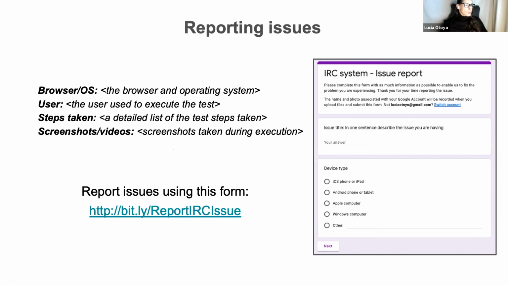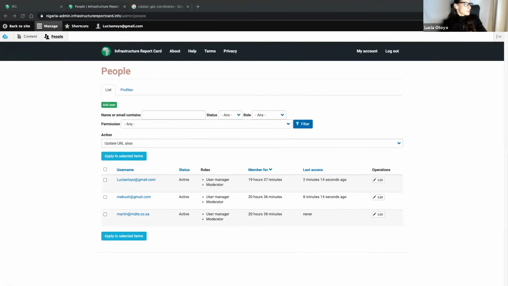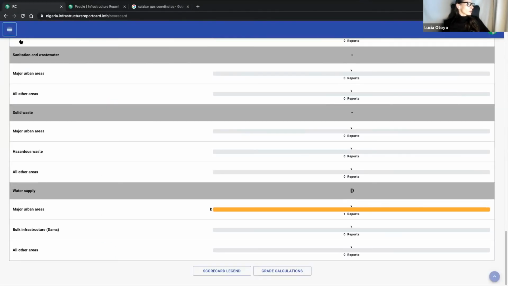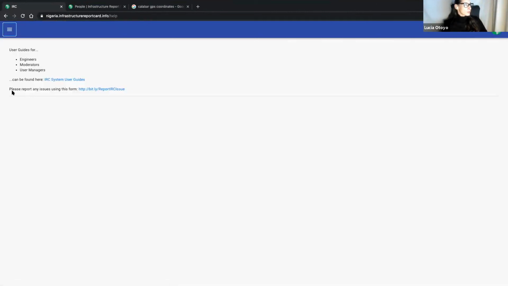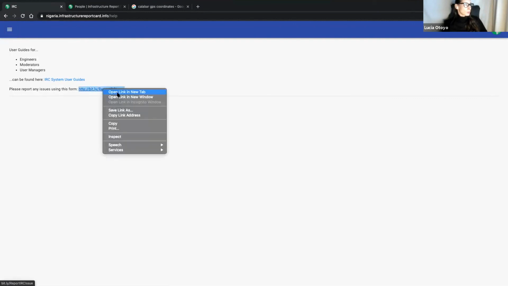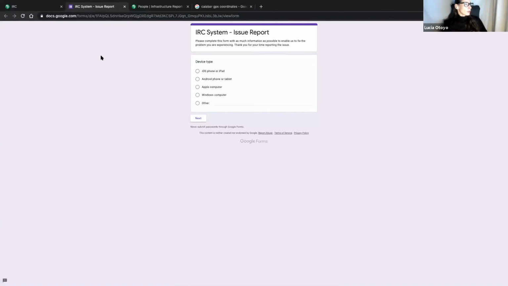If you're experiencing issues, we have a link. Let me go back to the main site again. So if I go back to the front end, I click on the hamburger and I can see within the options, I have the help option. If I click on help, I have several options. One is I can report an issue. So if I click on this form, let me open in a new tab. Here I can submit the issue that I'm having. It will guide you through different steps. It will ask you for the type of device you have, type of browser, and what is the issue that you're experiencing. And ideally, if you can, send us a screenshot so we can address that issue straight away.